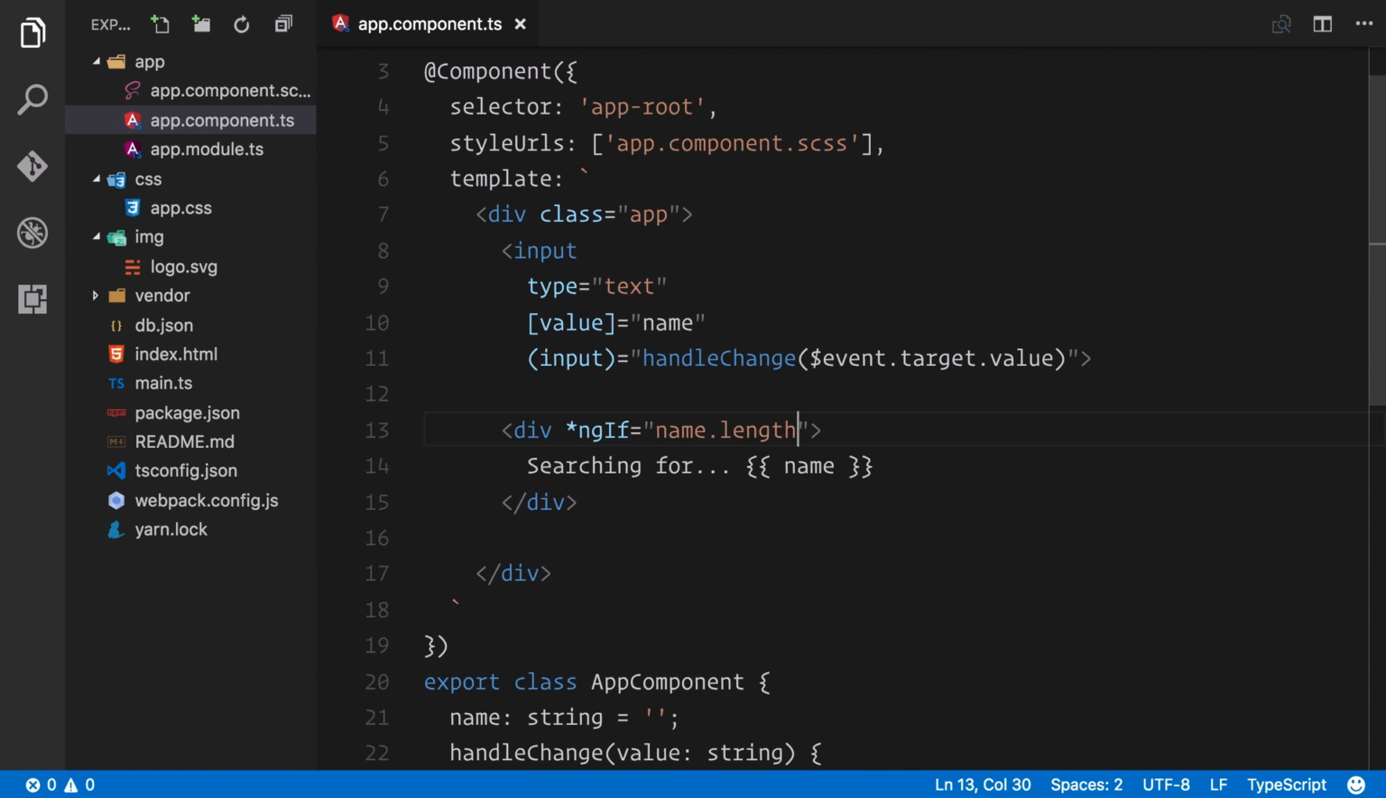We can also add some more expressions. So we can say if the name.length is greater than 2. So let's go and try this out. So we can do T, O, D, and then it starts actually showing. So this gives you an example of the template expressions that you can actually bind inline to Angular's templates.